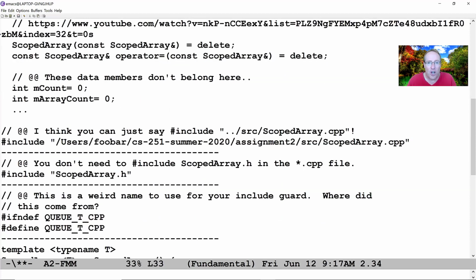Please don't hard code the path name for your scoped array.cpp file. Instead, just go ahead and say /source/scoped array.cpp. That's what you need to put towards the bottom of your scoped array.h file.